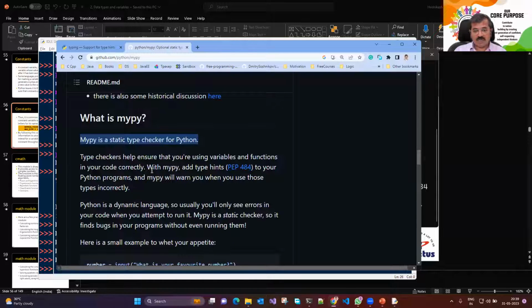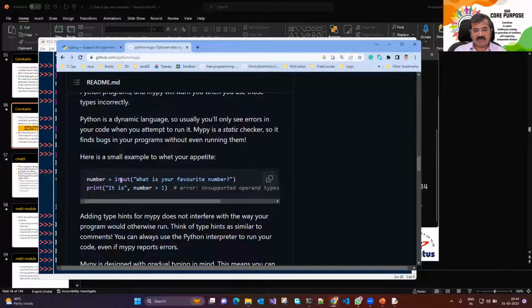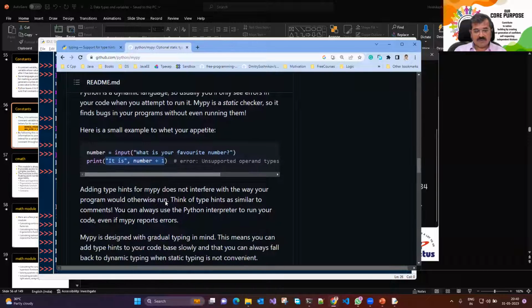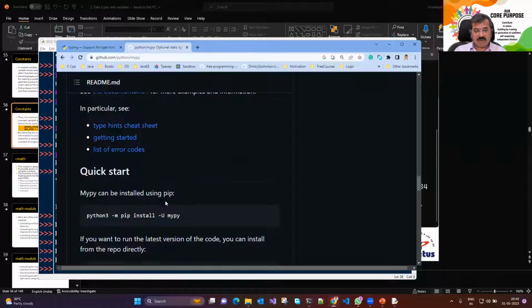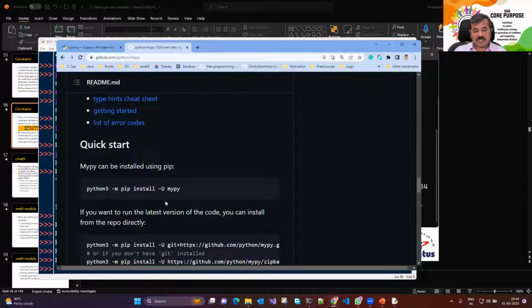PEP 484 with MyPy, add this hint and so on. It gives you the okay. So if I create this variable and I'm changing the value, number plus 1, that's okay. Number is equal to input, what's your favorite number, is number plus 1. This will actually be allowed.